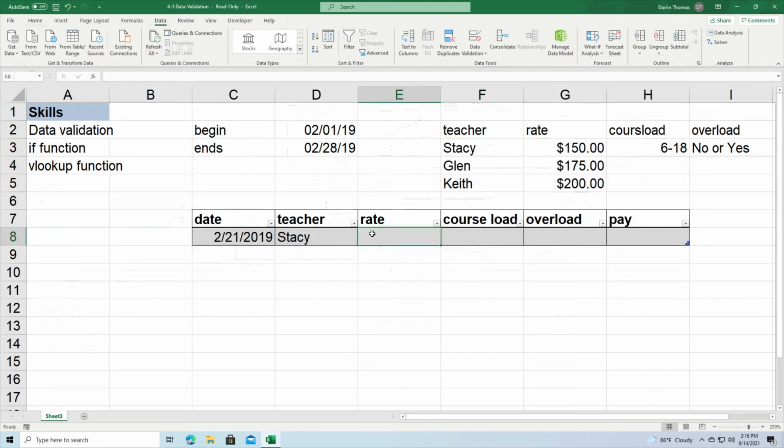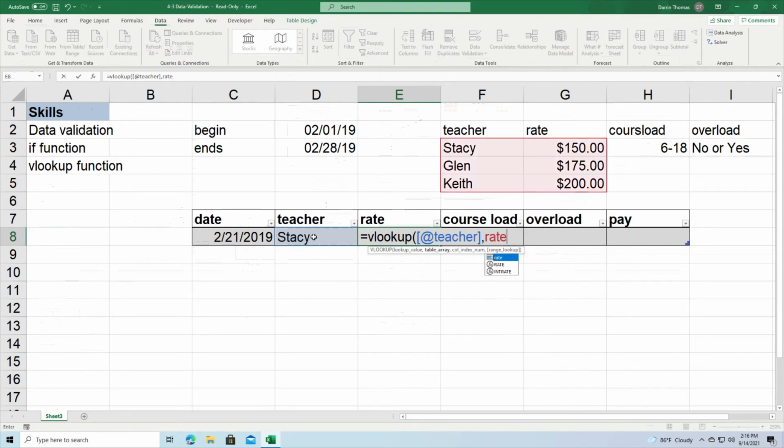Let me go back over here now, and we're going to do equal sign VLOOKUP. And then inside here, just going to use the @Teacher. This is called a structured reference right there. Then we're going to use it from the table Rate. And then we're going to put a comma because we only want the second column. And then the last piece of information, we want this to be FALSE, because we don't want approximate matches. We want exact matches.